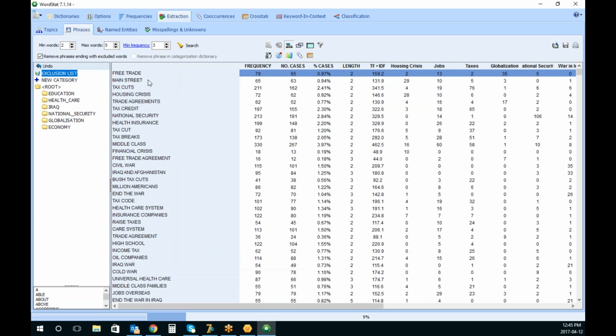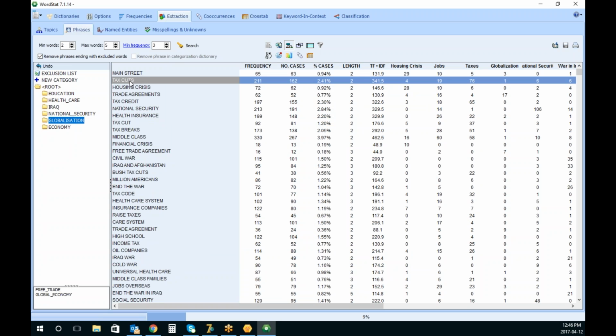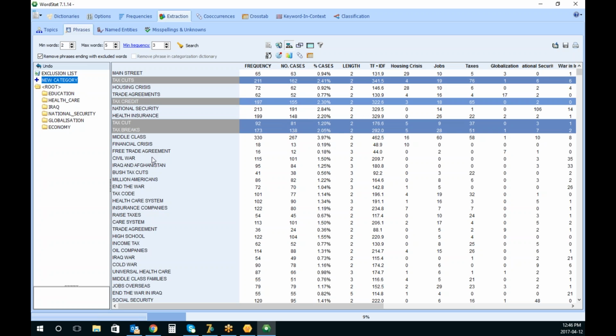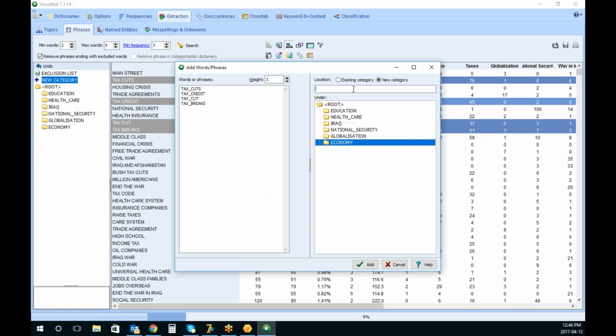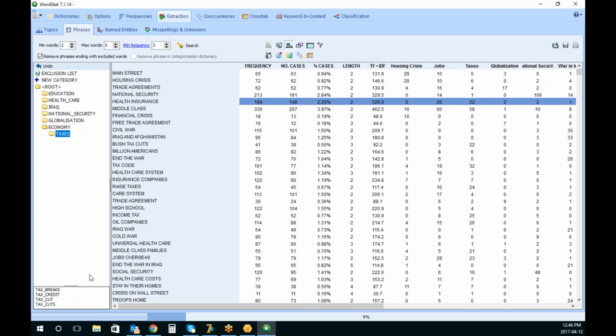click add, free trade. Well, free trade, let's put that under globalization. Of course, globalization could be a subcategory of economy. Tax cuts could also be something related to taxes or to something else. I think we do have a category, but I can take this one, tax breaks, tax credits, and right click, add it to a new category, and it will be taxes. Under root or under economy? Yeah, let's put that under economy. And now I have some words there.